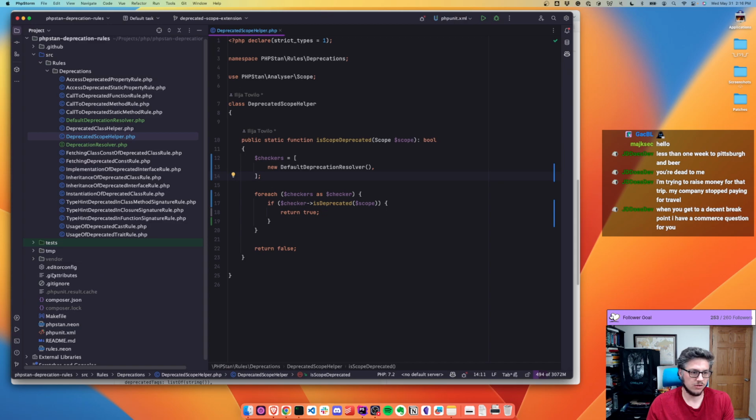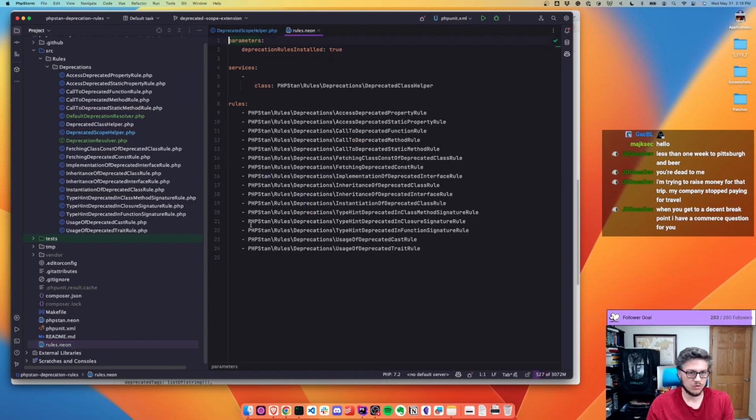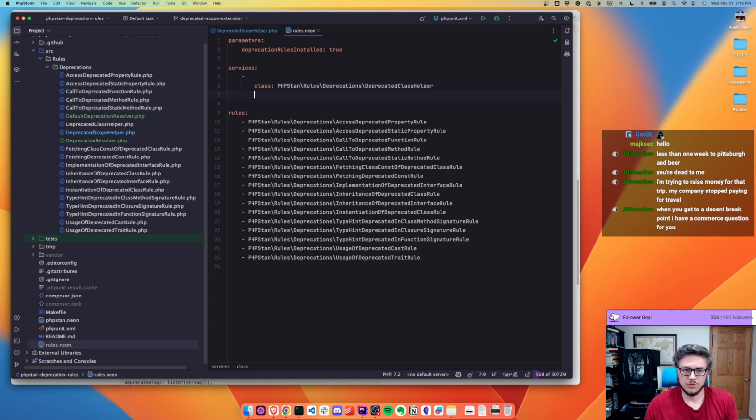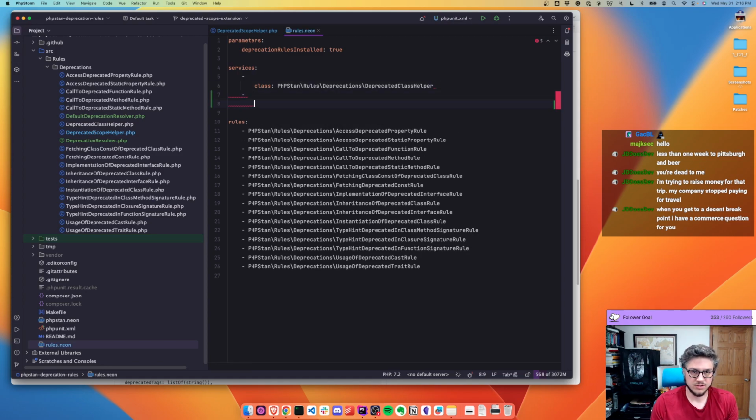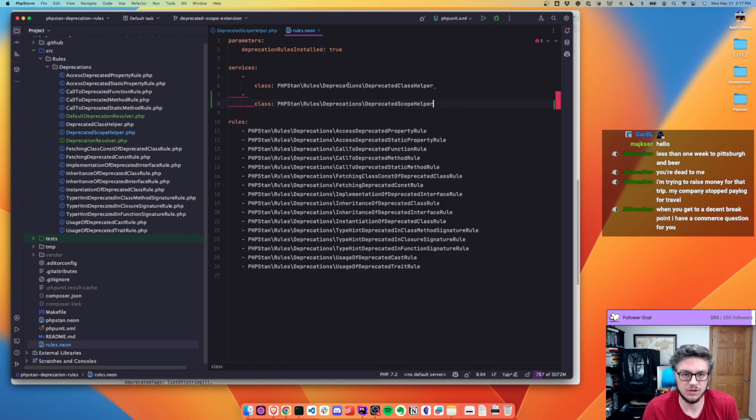So what we need to do now is go to rules, services. So now we need to register the deprecated scope helper. Okay, I didn't need Copilot. It just did that automatically.